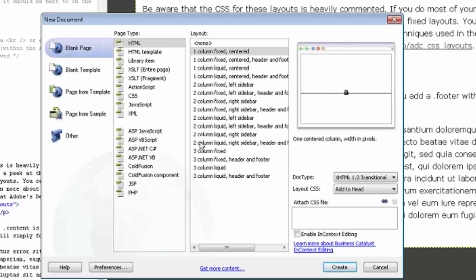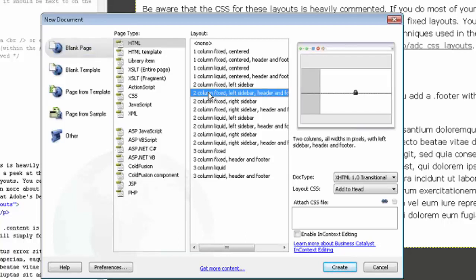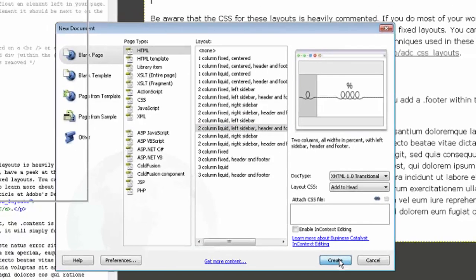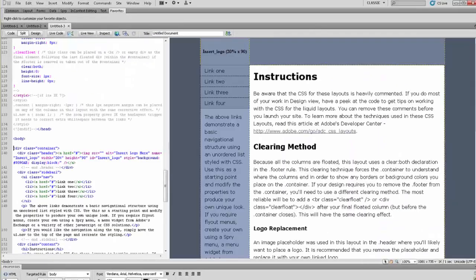You're going to need a two-column left sidebar header and footer. You can do it either fixed or liquid column. Fixed, the content stays the same width no matter how wide the browser window is. Liquid, the content squeezes and expands according to the user's web browser. Most of you are going to do a two-column liquid left sidebar header and footer, because that's what the requirements are. So there you go.